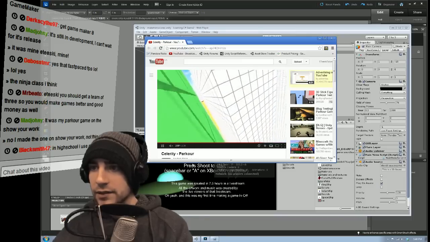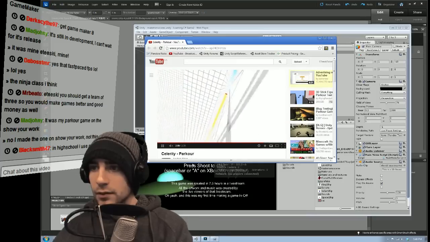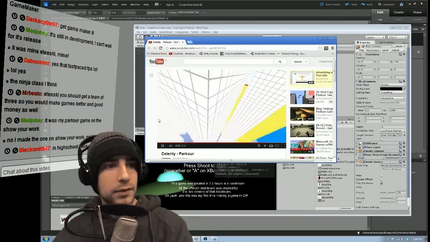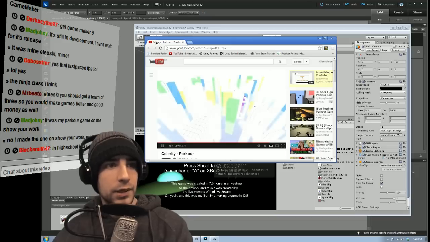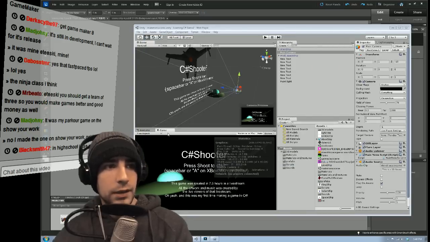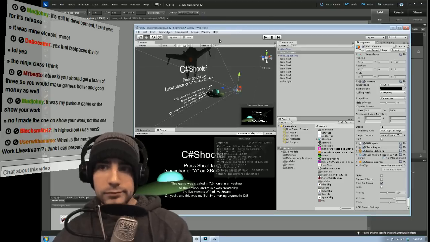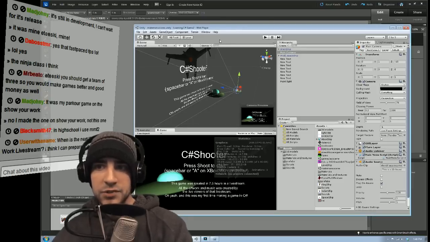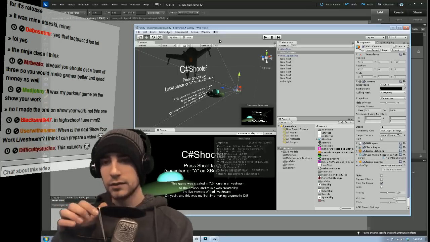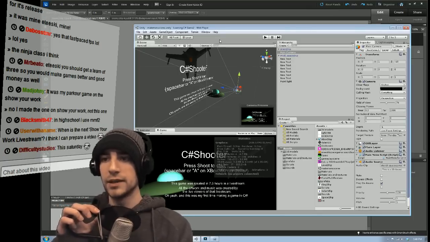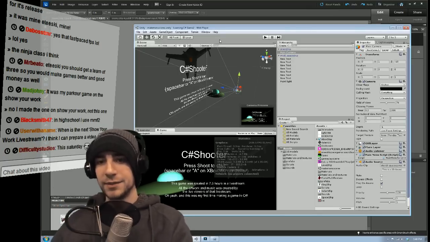MMF2. I don't even know what that is. Oh, I see. But yeah, that's pretty cool that was made in Game Maker. I'm sure you could create the exact same thing in Unity 3D. Well, obviously, you can create anything in Unity 3D. That was kind of a pointless statement, actually.